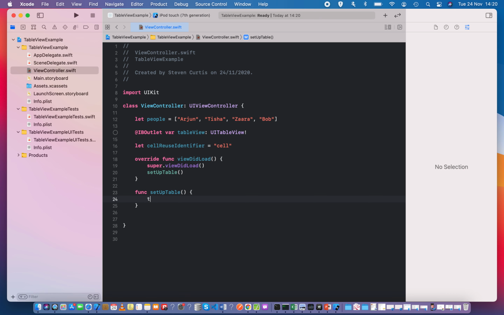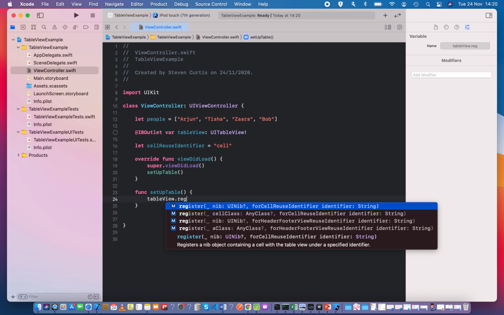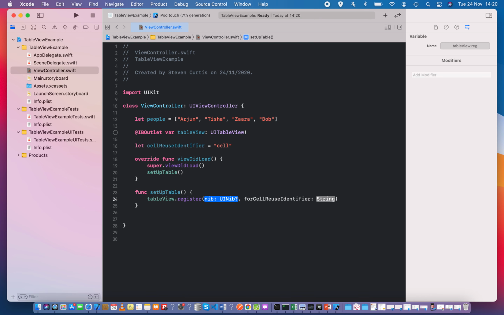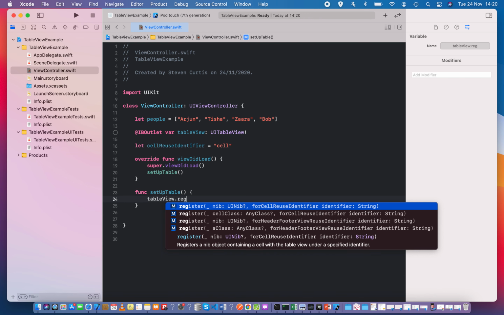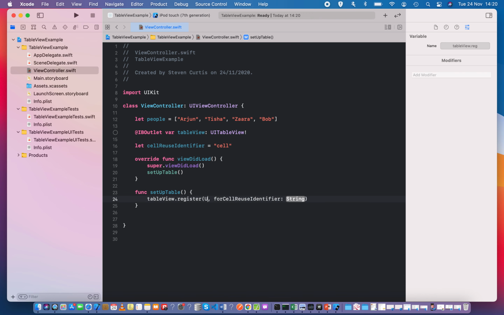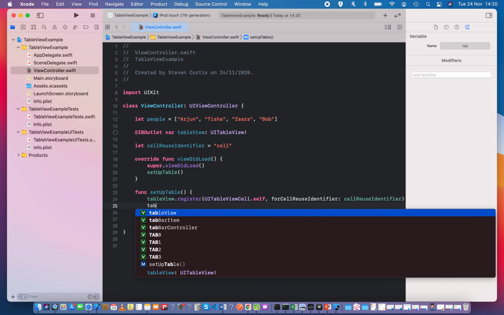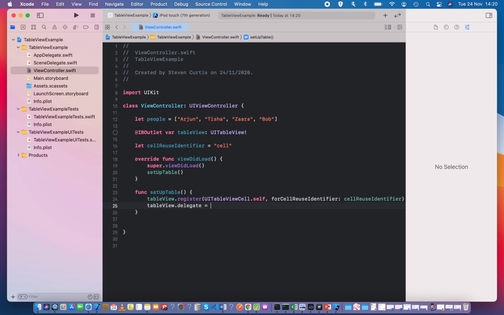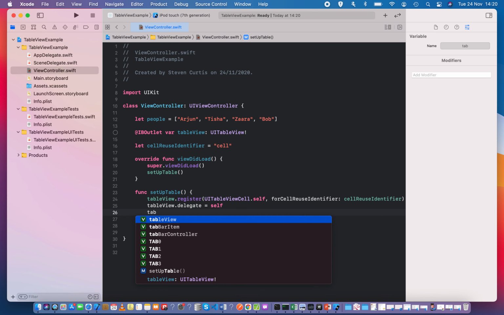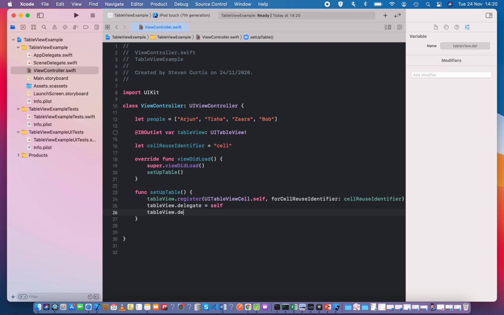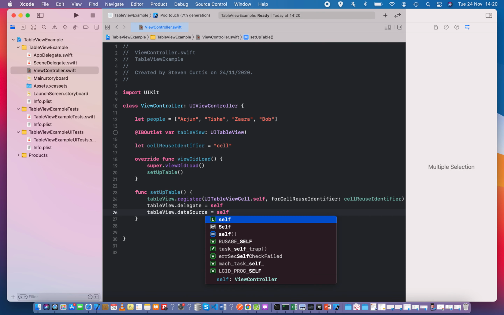And what's going to happen is we're going to register our cell for reuse. So we're going to have a type which will be the standard UITableView cell. And the reuse identifier is going to be the one that I've set up earlier, which is cell reuse identifier. And a table view needs to know where it gets its content from. The table view is going to get its content from this same file, from this same view controller. So that's called a data source and a delegate.